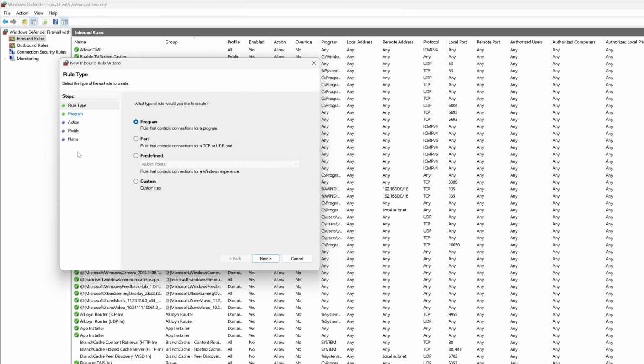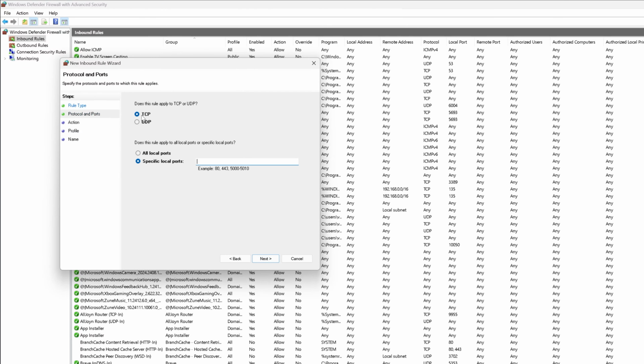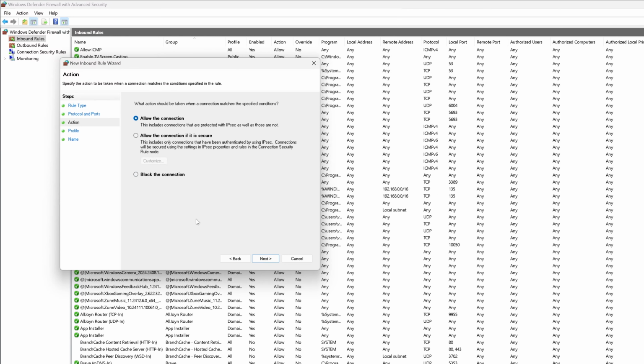When the new inbound rule wizard pops up, let's click on Port, and then click Next. We want to use TCP. Then beneath, we want to choose specific local ports. Type in 10050 and then click Next. For the action that should be taken when a connection matches specific conditions, choose Allow the connection.